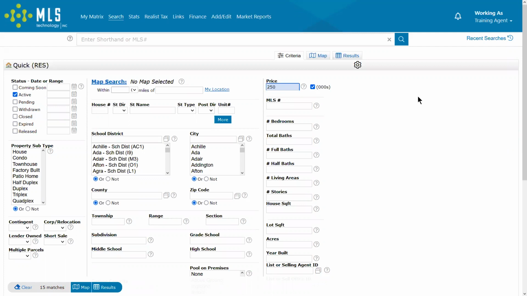If I actually wanted to put in a range, it's just as easy as it is anywhere else. You put in a hyphen, and then you put in whatever the number is. So now, instead of just those 15 results, I've got those 15 and several more. I've got 321 results here for this price range.